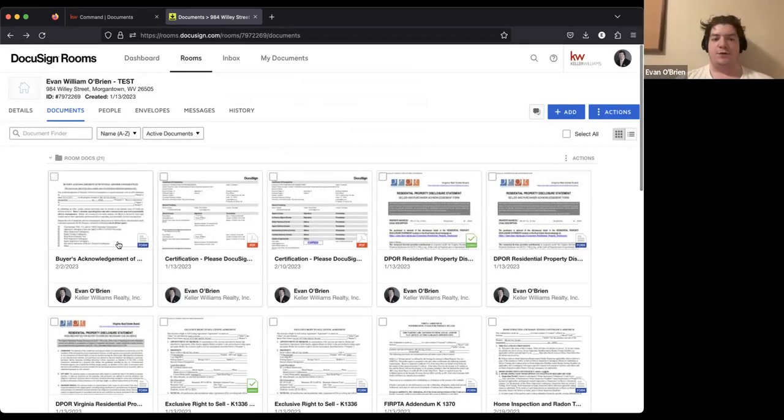Yep. Yeah, I didn't get to the icons. I typically talk about that a little later, but yeah, these are what the icons mean real quick. So the blue means it's a fillable form. You can go back and edit it.